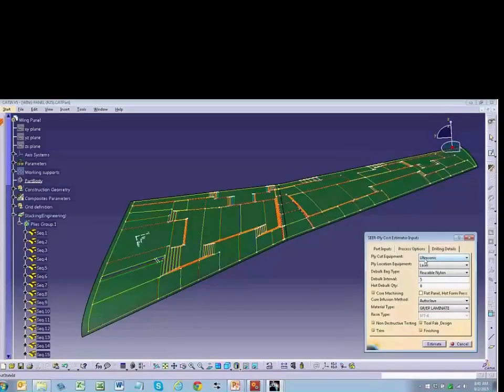So we're using ply cut equipment, ultrasonic cutting, laser location equipment. We're using a reusable nylon bag, estimated debulk interval at 5, and we're going to use the autoclave infusion method with non-destructive testing included, tool fabrication and design, trim and finishing.